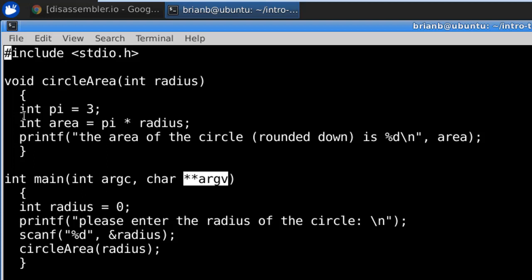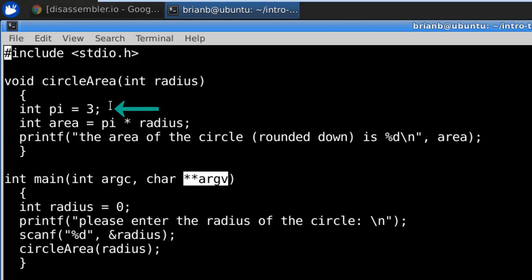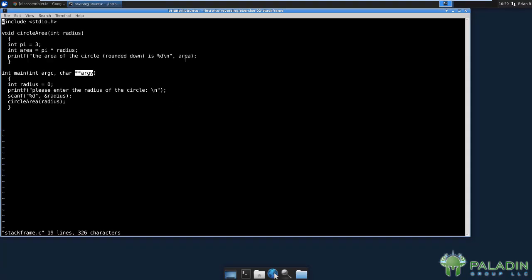Let's look at the function for circle area. We have a variable int pi equals 3. Yes, we know pi is really 3.14, something, which is not an integer, but just for the sake of ease and understanding, we're going to just say it's 3. Then our function takes pi, which is 3, multiplies it by the value that we passed in, radius, and then simply prints out the results: the area of the circle rounded down is, and then the value of area. So let's look at how this translates to assembly code.